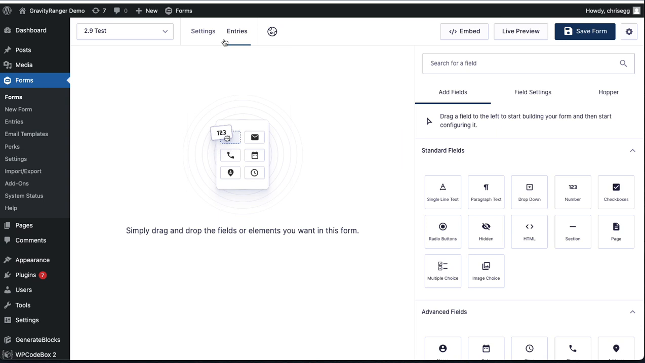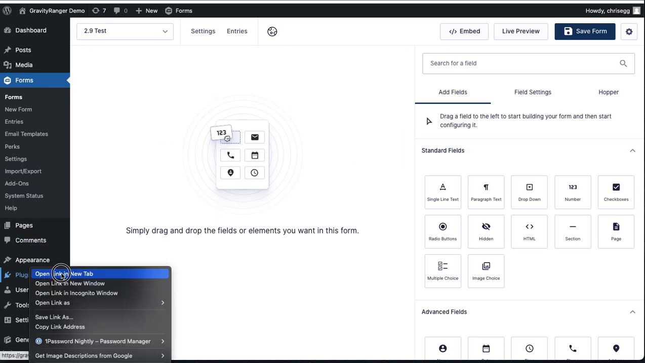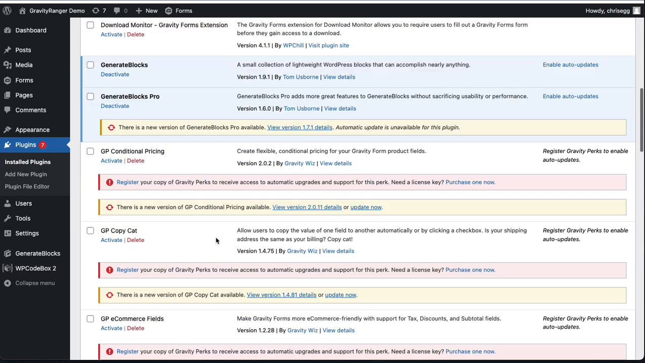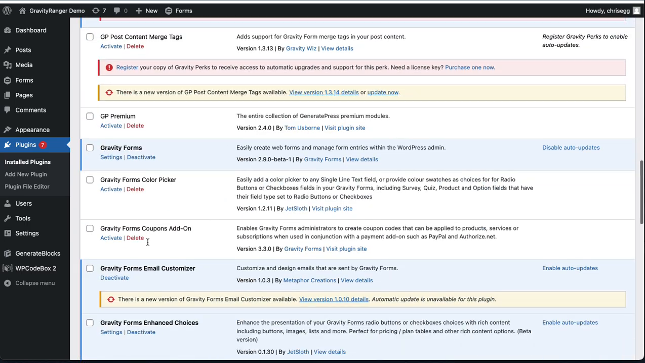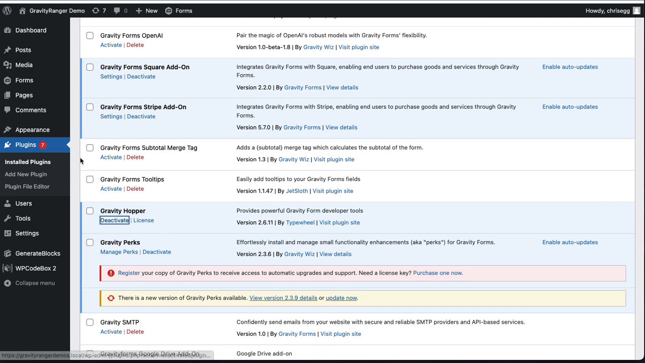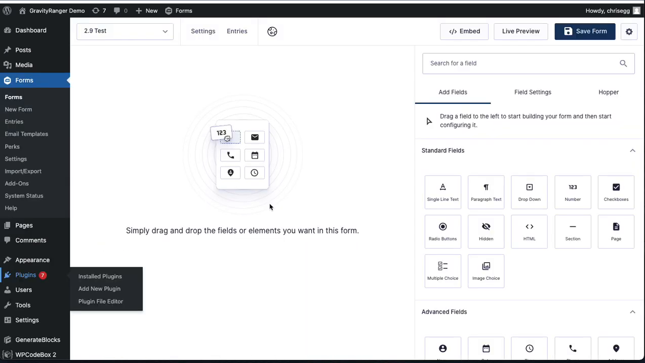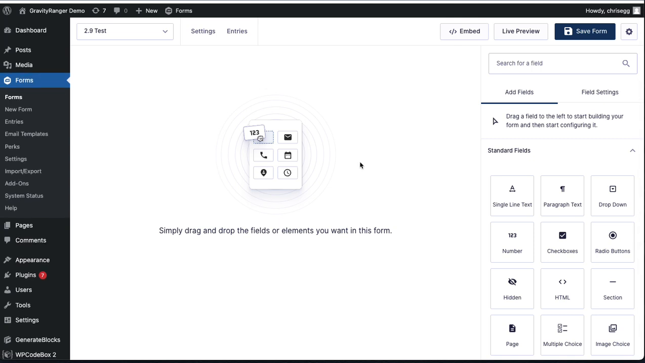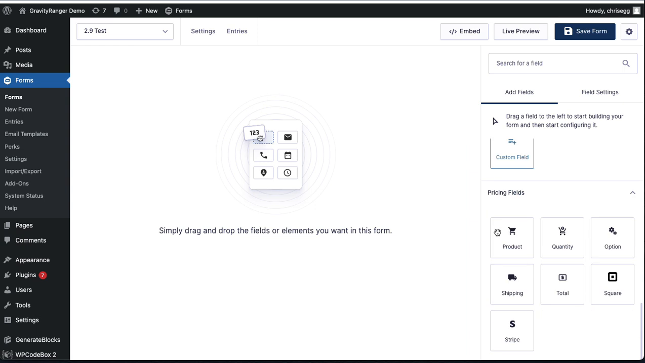And if we look at this a little bit, kind of looks the same. Let me go deactivate one of these plugins real quick because it manipulates the editor a bit. And that would be Gravity Hopper. Where's that at? Right here. So let's go ahead and deactivate Gravity Hopper. And refresh that. There we go. So now we don't have any interference from any third-party plugins changing the editor. So let's see what this looks like.